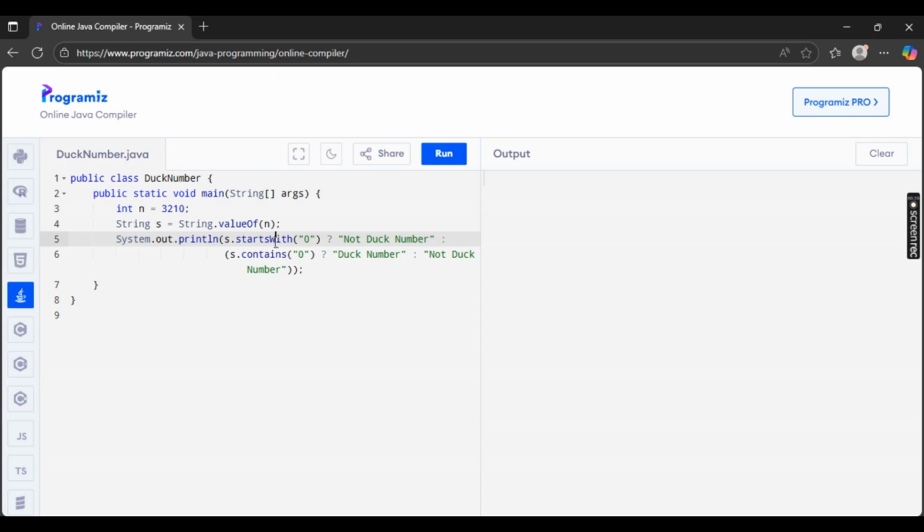So, for example, 1023 and 805 are doc numbers, but 0123 is not. Why? Because 1023 contains 0, but it does not start with a 0 itself. But 0123 starts with a 0, so it is invalid.